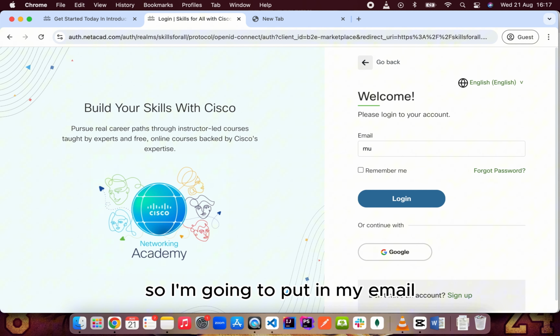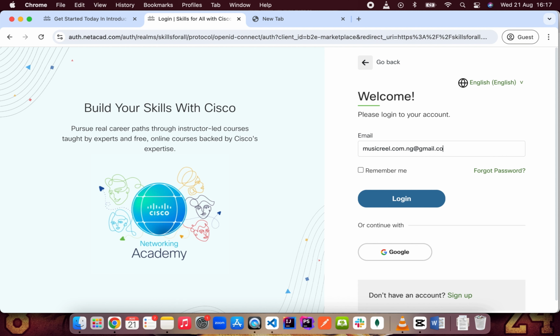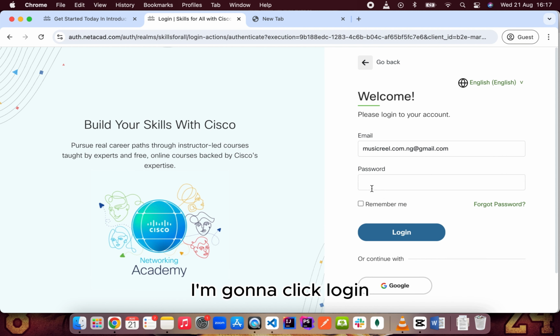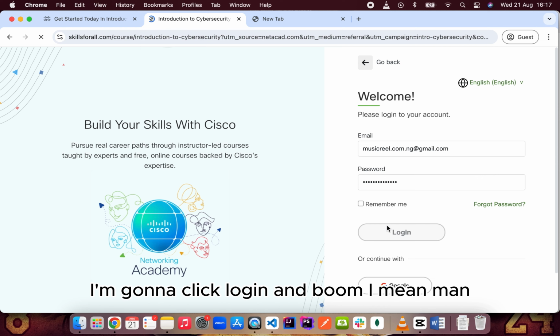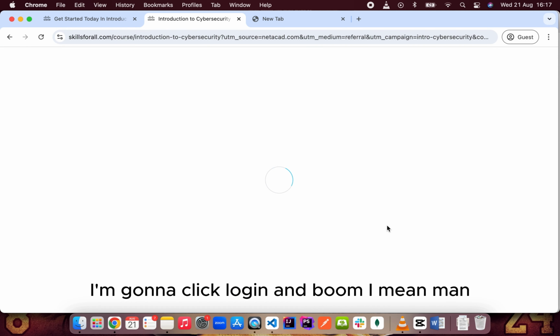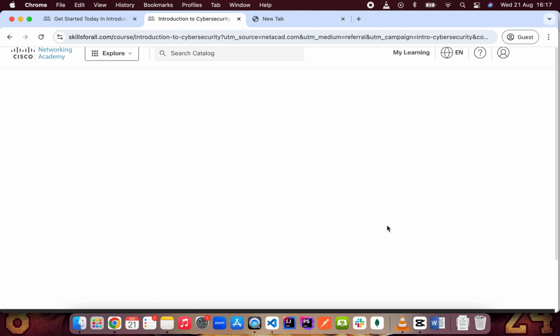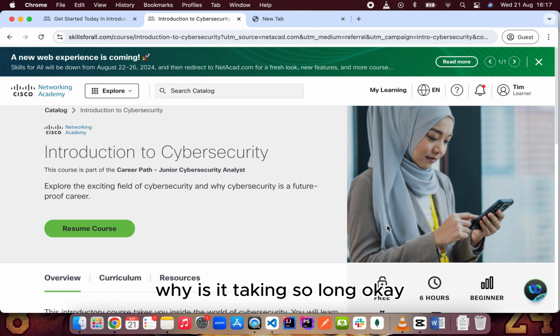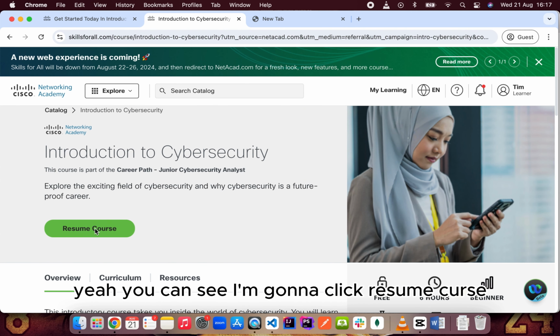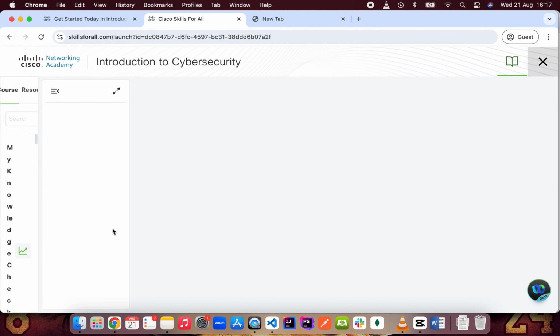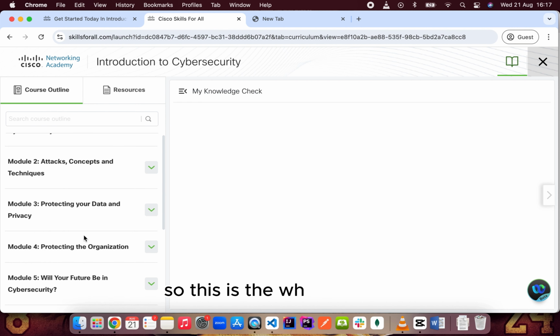So I'm going to put in my email. I'm going to click login, and then I'm going to add my password. I'm going to click login, and boom, I'm in. Why is it taking so long? Okay. Yeah, you can see I'm going to click resume course. And that's it. So this is the whole course.